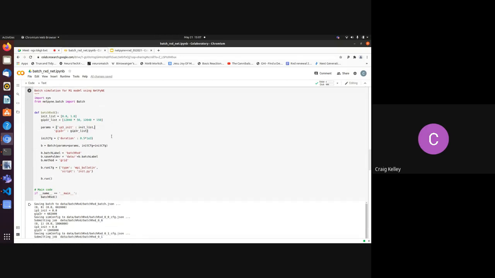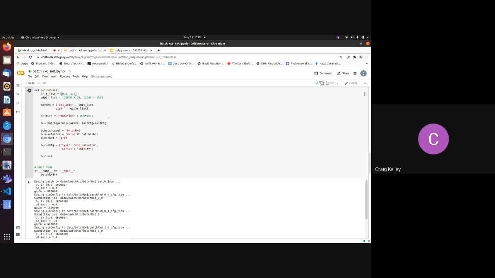So this function, batch RxD, contains a list of initial IP3 concentrations. Since we're going to run these in serial, we're keeping the length of the list small, so we're only looking at 0 and 1 millimole, and we're only going to look at 2 densities for the IP3 receptor. So we set those up as our params. The init config is just going to be the duration of the simulation.